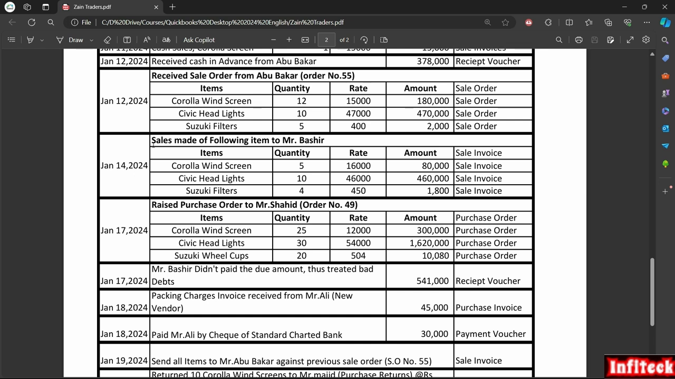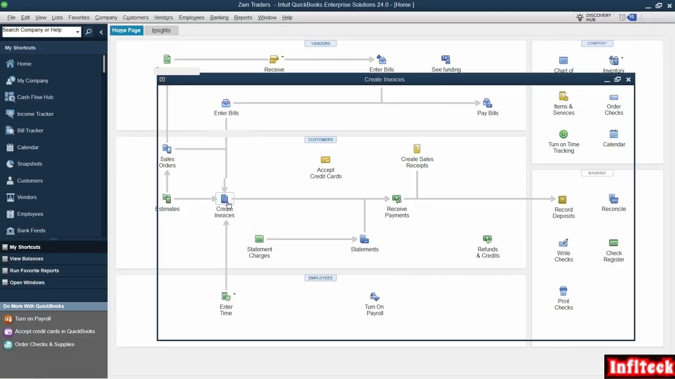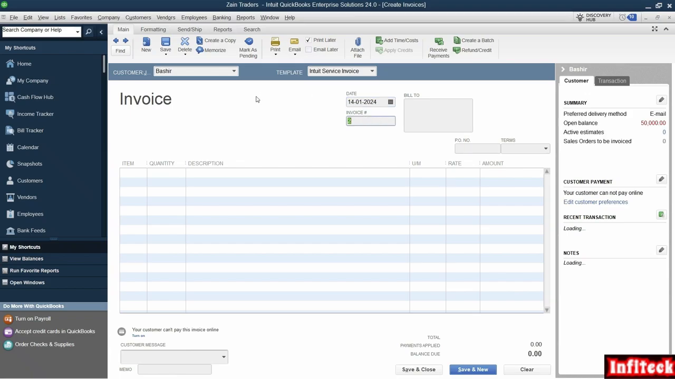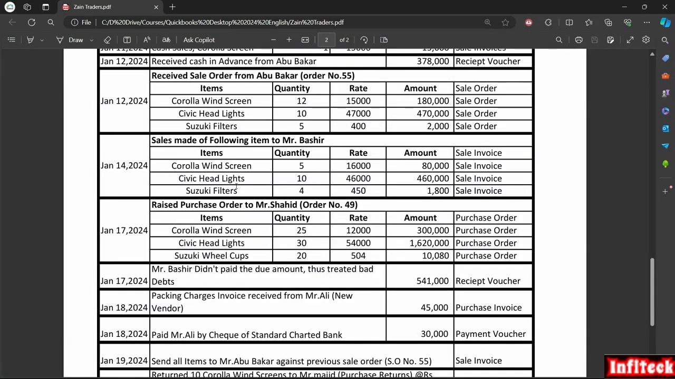This is the case here with Mr. Bashir. He called you over the phone and asked you to deliver him these items. So let's create this invoice for them. I'll go to create invoice and enter Bashir here. He's our existing customer. Let's put the date of 14th of January 2024. The bill to address can be mentioned. And let's select multiple items.